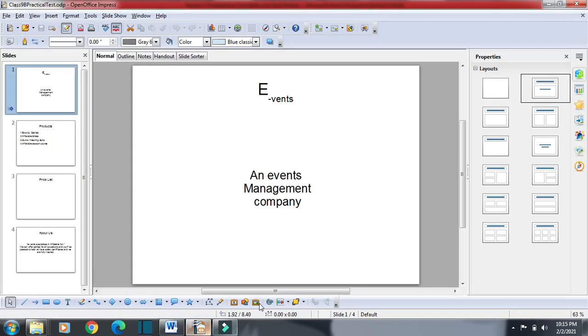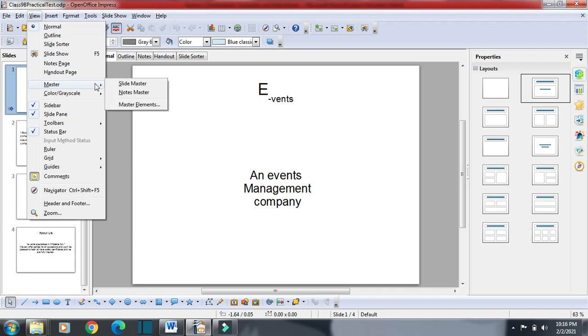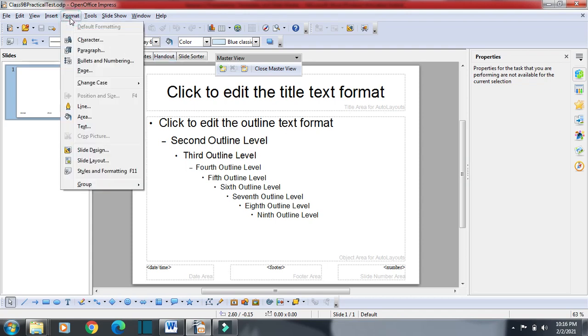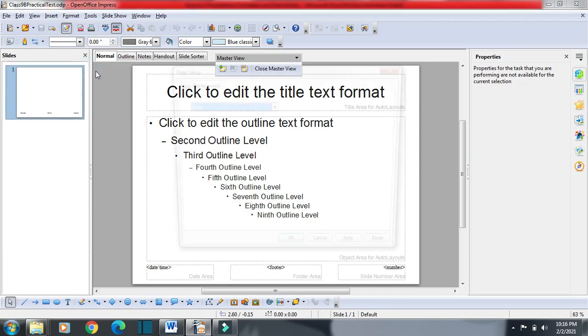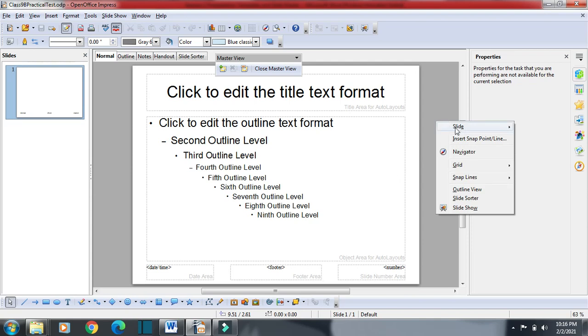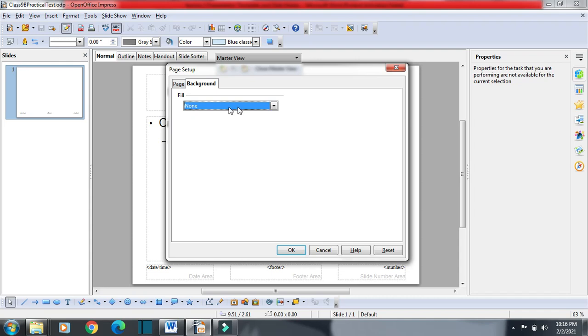So we will see how we can open slide master. We will click on view, then click on master, and from here we will select slide master. Whatever changes we do to slide master will be applied to all the slides automatically. Here we are going to change the background. Either we can click on format and then page, and here we will come to the background option, or we can right click, select slide and then select page setup. From here we can change the background.